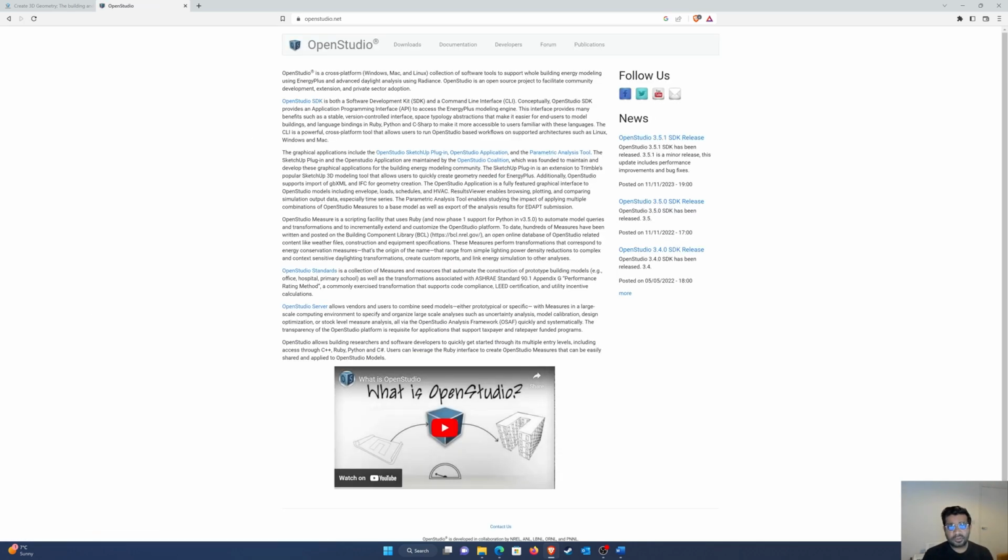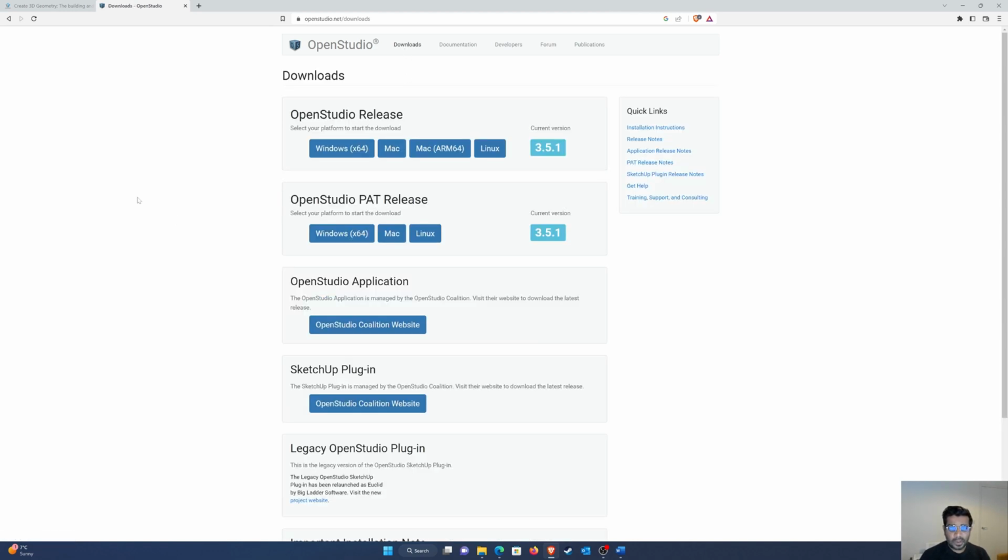Again, OpenStudio is a cross-platform collection of software tools for whole building energy modeling using EnergyPlus and advanced daylighting analysis using Radiance. I won't go into all the details here because you can educate yourself just by going on this website. So to save your time, let's just click on this downloads. Here are multiple options here. The first one is OpenStudio release that will install only the OpenStudio application for you. But you know what, I will just click on this OpenStudio Coalition website.